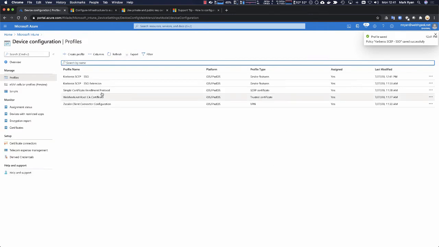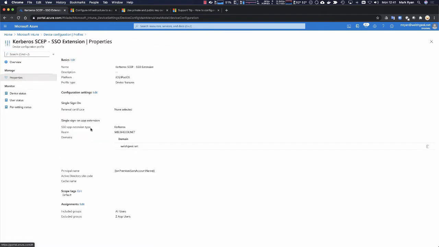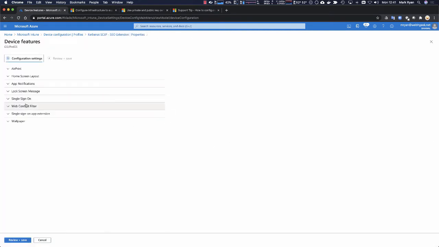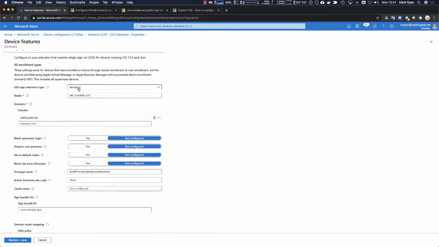So we come back to these device configurations and we look at the SSO extension. This is what Apple introduced in iOS 13, which takes it a step further. It's an extension from their previous configuration. So we'll take a look into this. Now we configure it under the single sign-on extension here. This time we configure it as Kerberos. The realm is wellsgeek.net. And you'll notice it doesn't have any UPN information here.